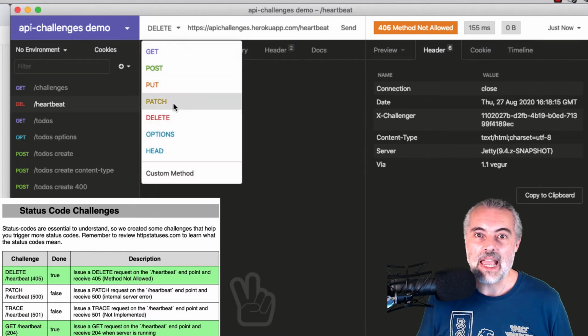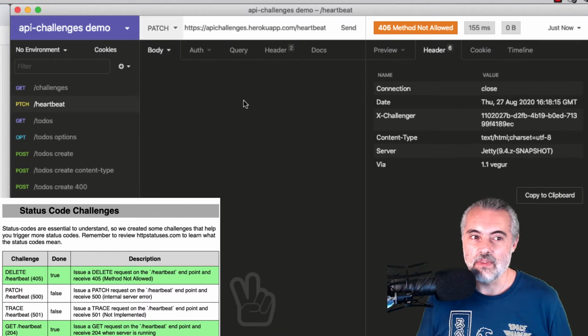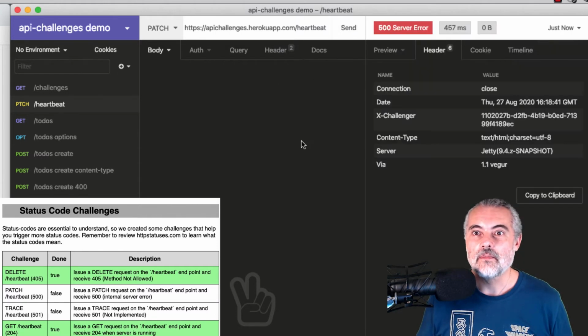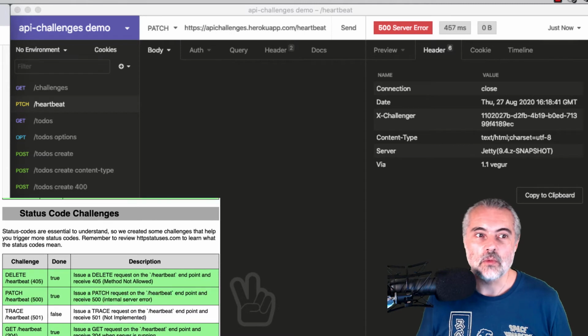If I send a patch request, now this isn't a valid patch request because I'm not really putting in a body, so there's nothing to tell it what to patch, and there's nothing actually to patch on the heartbeat. So when we send this, we'd hope that the server wouldn't have an issue, but in this case, the server is giving us a 500 error, which is a relatively serious thing, or can be a serious thing. So if this was a live system, we'd probably want to fix that, but because it's a challenge, we successfully passed the challenge and did what was expected.